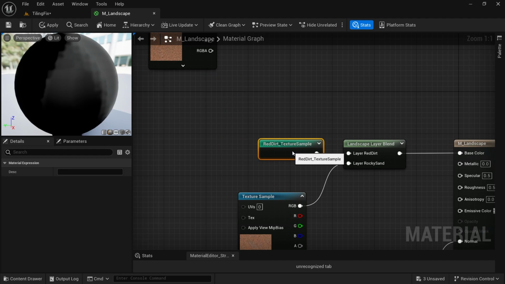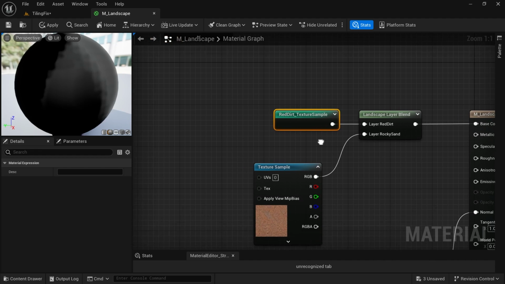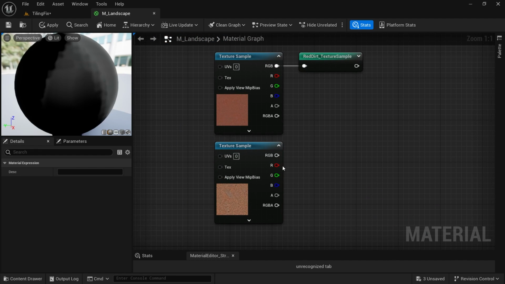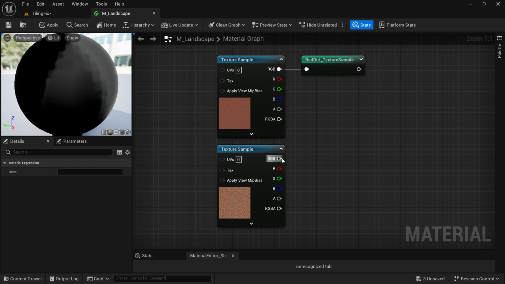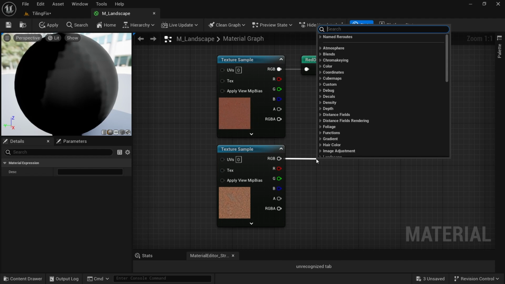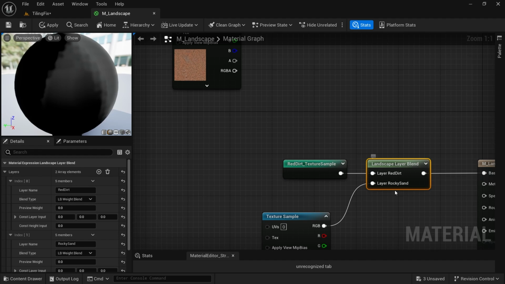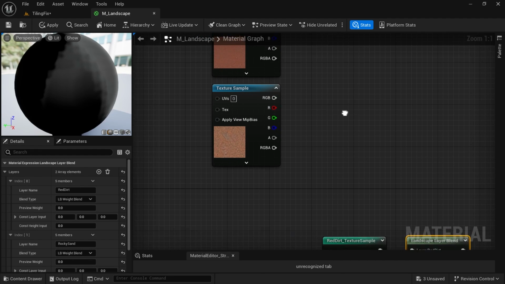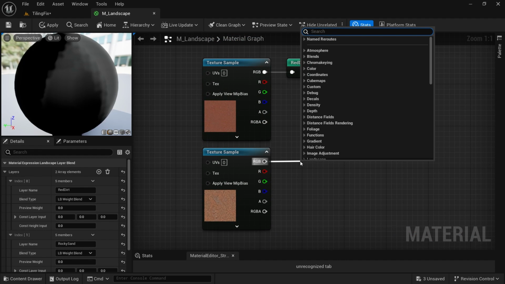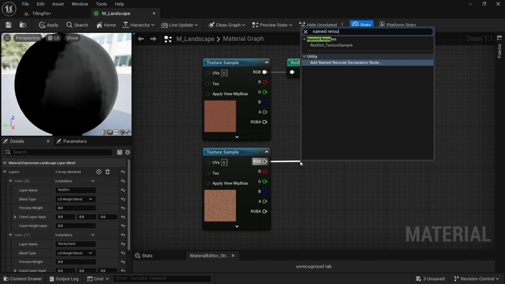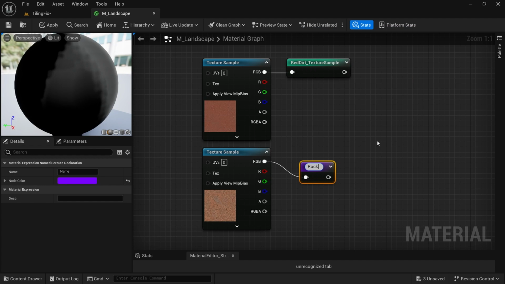And now I have a named node so I don't confuse these two because they do kind of look similar to each other. So I'm going to make a named reroute node for the rocky sand as well. And because my landscape layer blend calls it rocky sand, that's what I'm going to call it. So I'm going to go ahead and make a named reroute node and call this one rocky sand underscore texture sample.